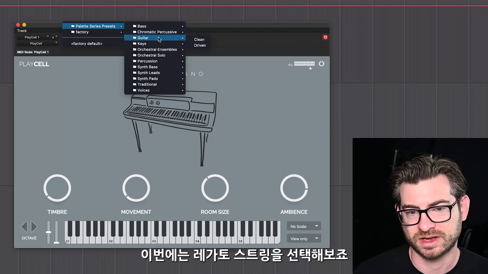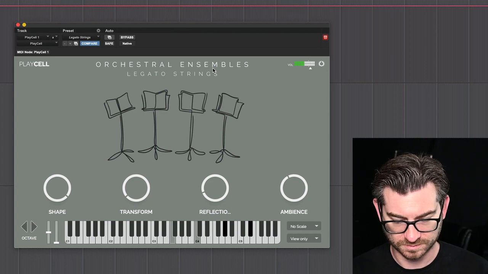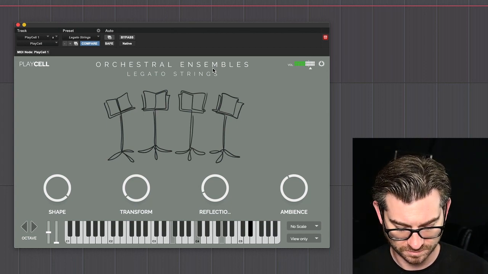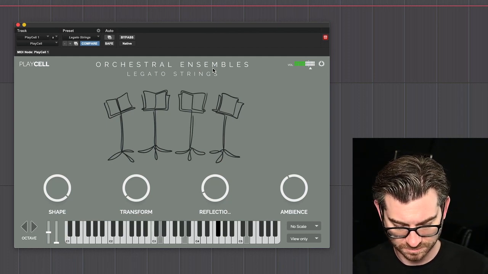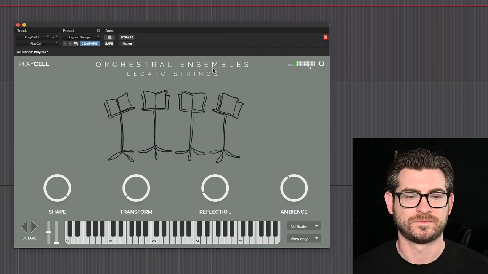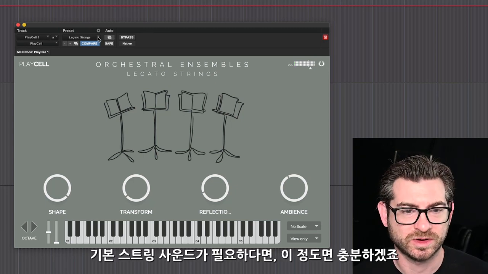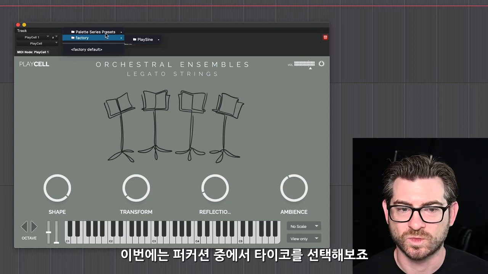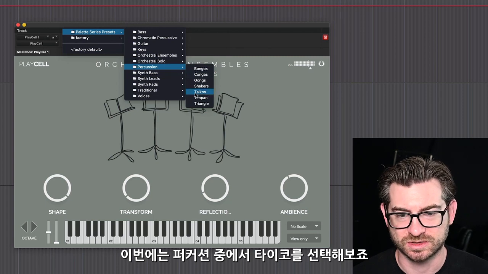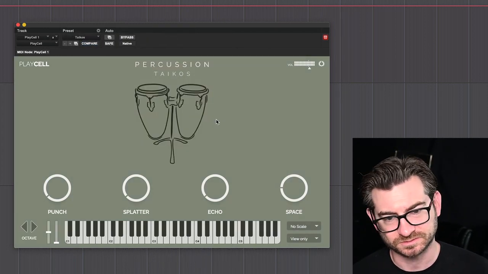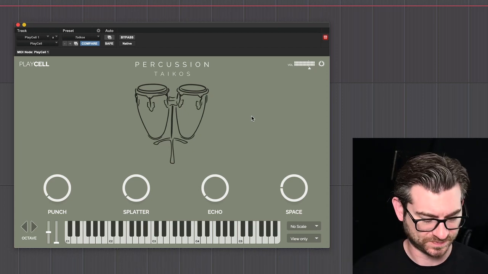Let's try something else that's traditional. Let's take the legato strings. So if you just need a basic string sound, that's going to get you there. Easy to write with, sounds nice. And let's take one more of the traditional instruments. Let's do percussion. Let's do taikos, because taikos are fun. And taikos are huge. They're used very, very commonly in film scores. So here's a taiko.